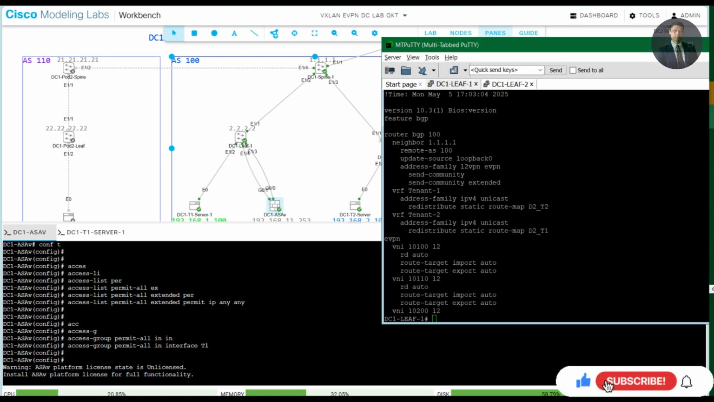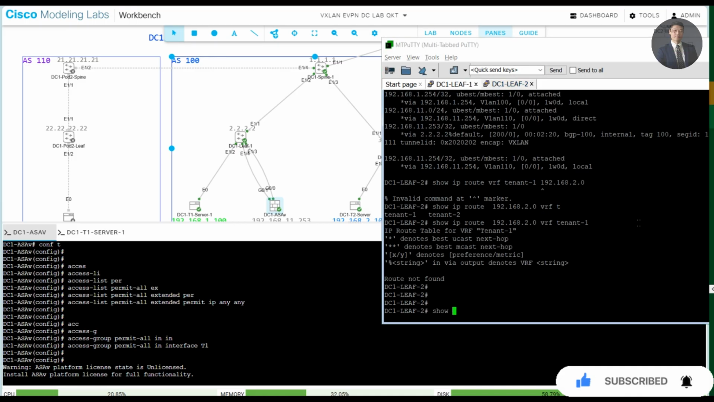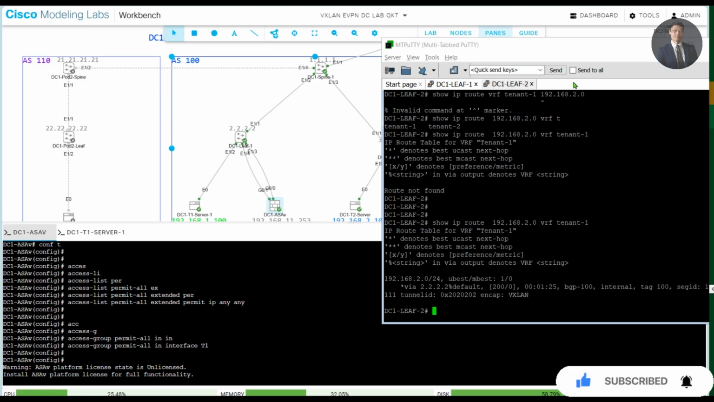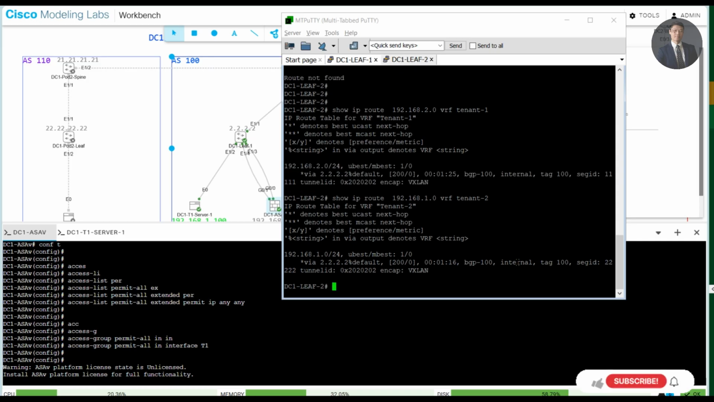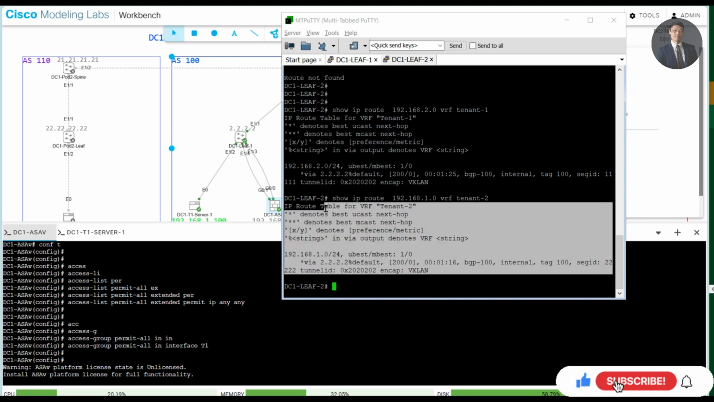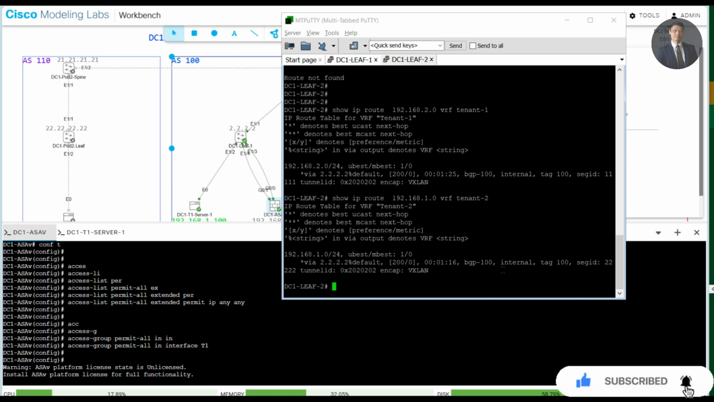Now we go to leaf 2, and perfectly show IP route. Okay, we just do this and see the route is here. It's redistributed from static route and route map and BGP. Encap is VXLAN. Okay, and we want to show if I have the first VNI of my tenant 1 in tenant 2 route table. Yes. And next hop is leaf 1.